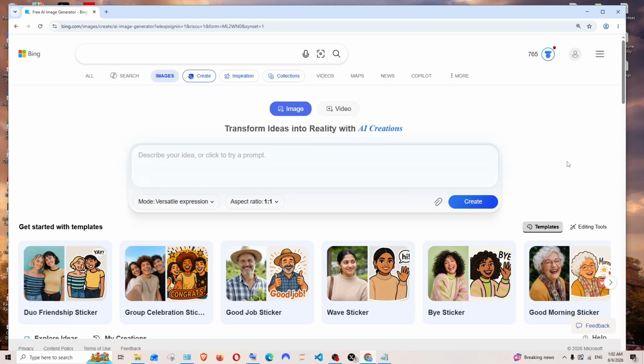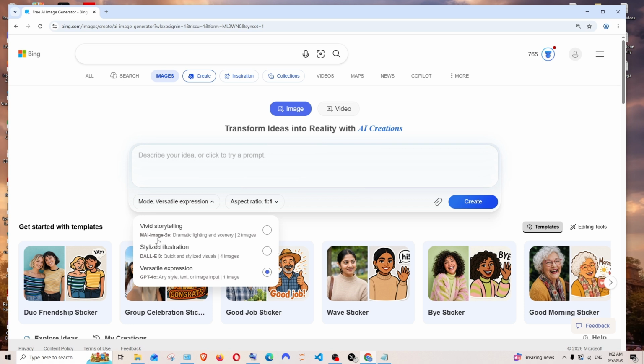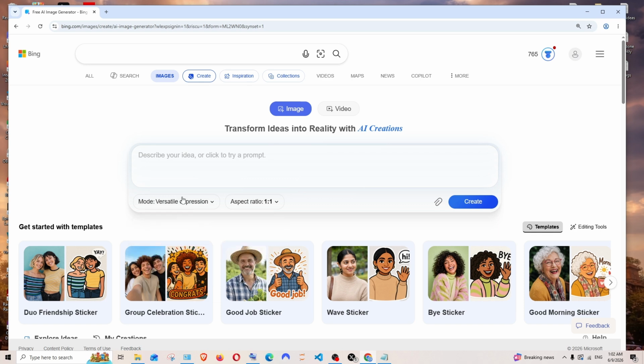So after you sign in, here we are having two options. One is the mode as well as the aspect ratio. So if I click on the mode, here we are having three models. One is MAI Image 2e, DALL-E 3 and GPT-4o. So you can choose the mode as well as the model based upon your choice. And apart from that, here we can change the aspect ratio. So each one has its own aspect ratio over here.